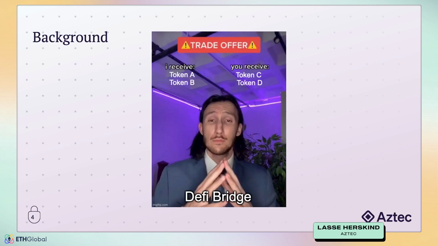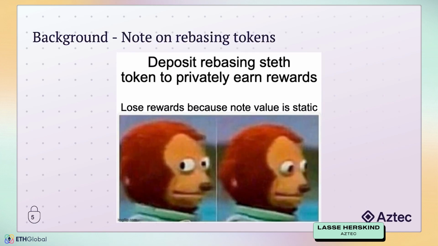So essentially we are having the good old trade-off meme. I receive A and B, you receive C and D from the point of view of the bridge. A note on rebasing tokens. If you're depositing a rebasing token into Aztec Connect, the note that will be generated for internal accounting is based on the value when you deposit it. Meaning that if you're depositing staked ETH, when you want to withdraw it, you will withdraw the same amount that you deposited, so you will lose all of your rewards. This is why we're using wrapped staked ETH as an example.